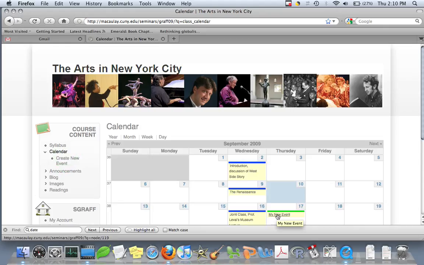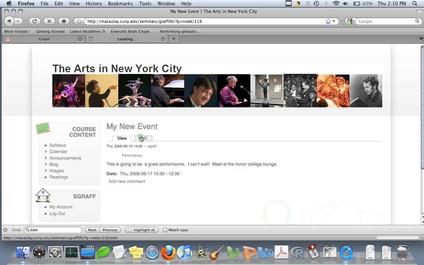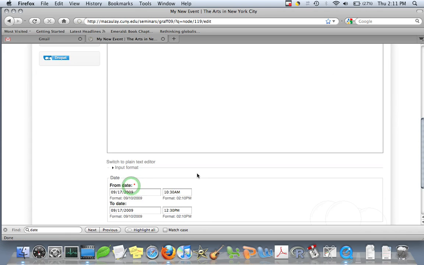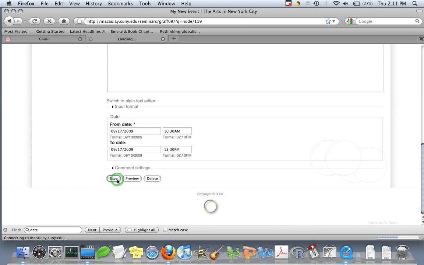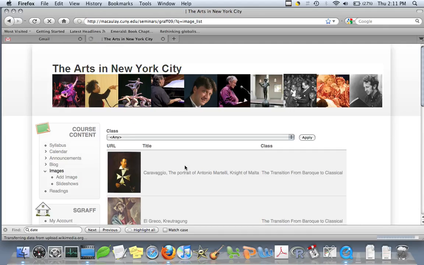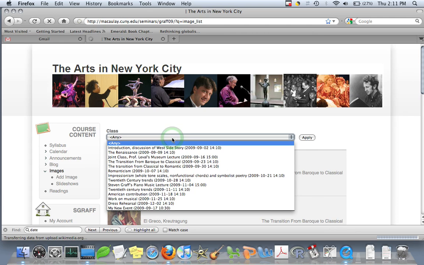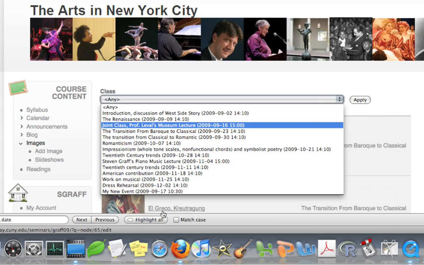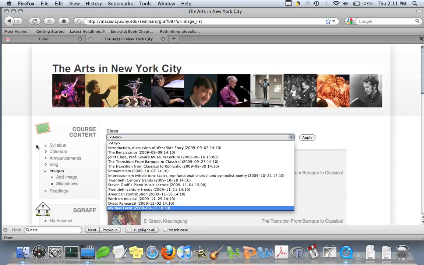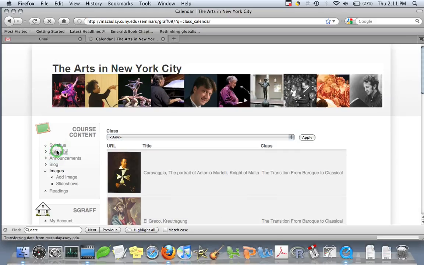One last thing is if we actually go in here, let's say this is a class meeting instead of something that's outside the class. You can just change that here. And again, click Save. One of the things you'll notice now is that when we go to the images, this will be listed in the images as well. So it's linked in with that. All of these things, the images and the blog, are all linked in with the calendar in that way. And so it's really important that we keep the calendar up to date.